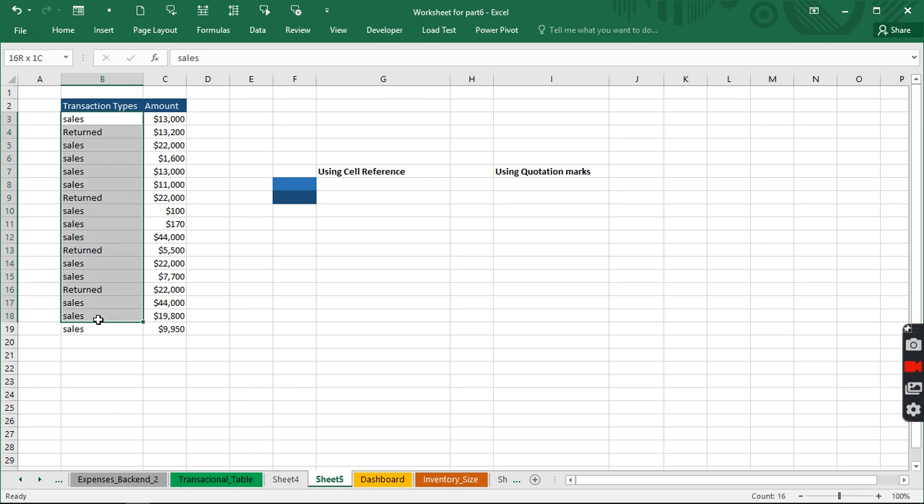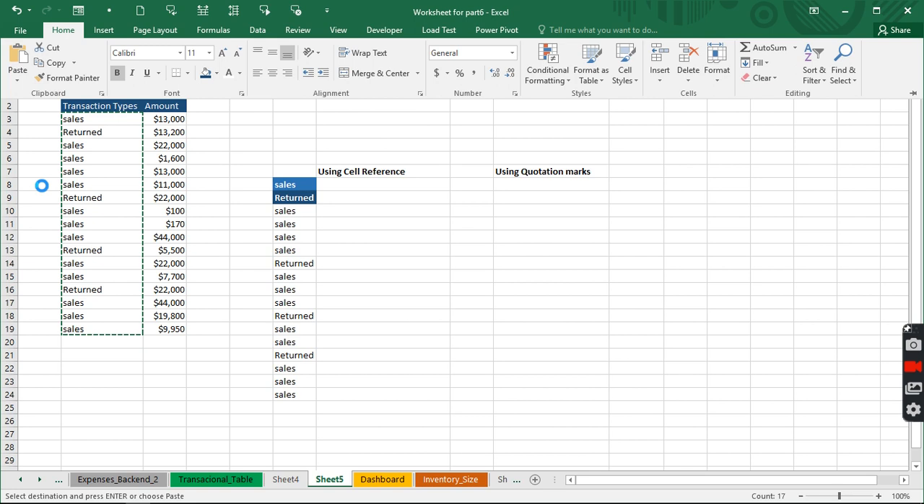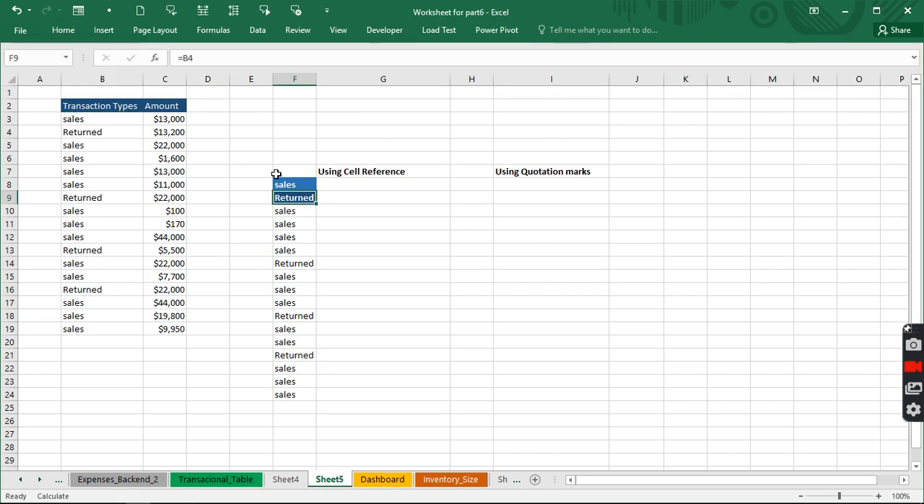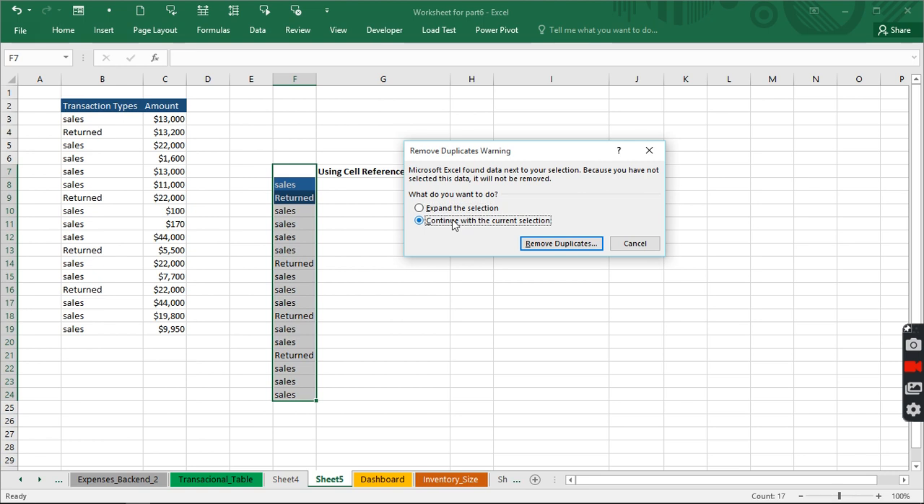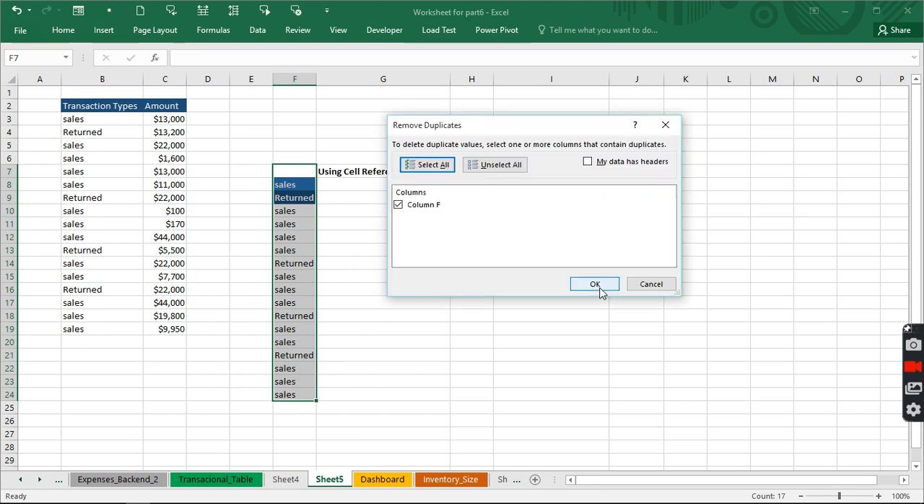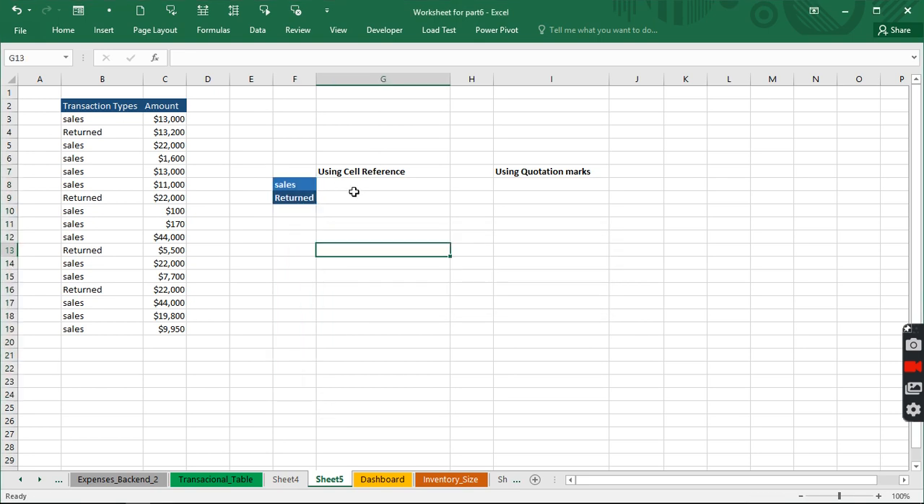So now what we need to do is highlight the whole thing, copy it, and paste it right here. I'm going to paste and we use this paste link. Once we've done this, we can deselect, highlight everything and click on Data. Then we're going to remove the duplicates. So continue with current selection, then we remove and click OK. So this is what we have.